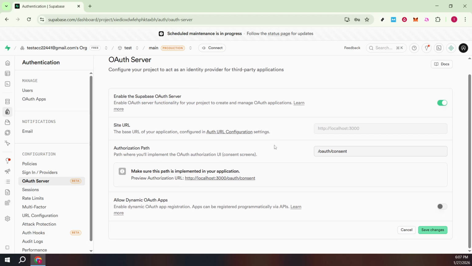You'll also see an authorization path. This is the route in your app that will receive the callback after a successful login. Many frameworks expose a conventional path for this, but you can choose any path that your app handles. Just make sure your Python app listens there and processes the returned authorization code or session.